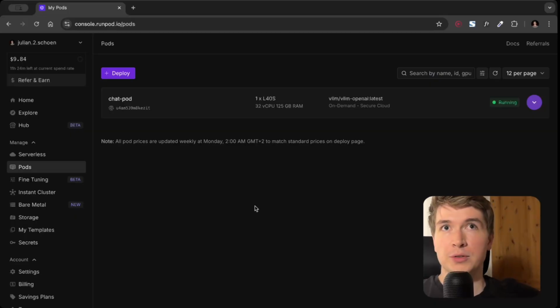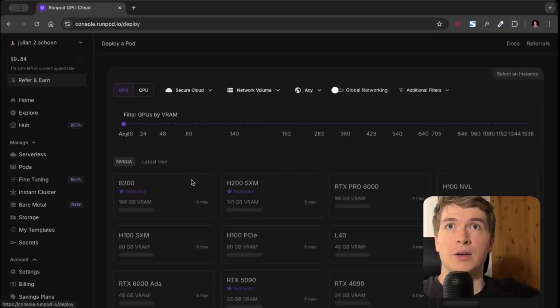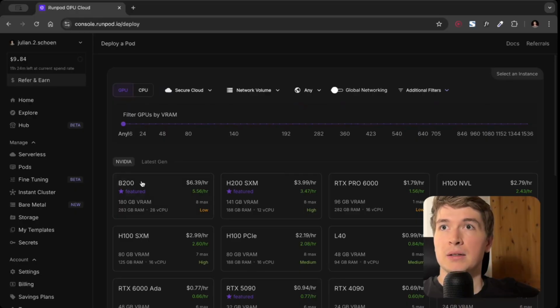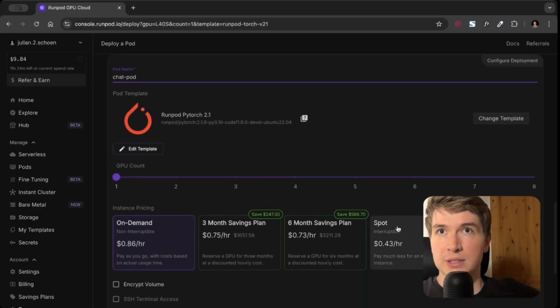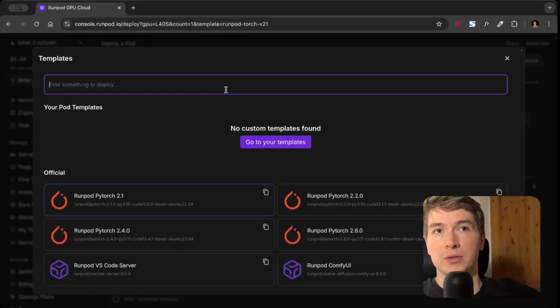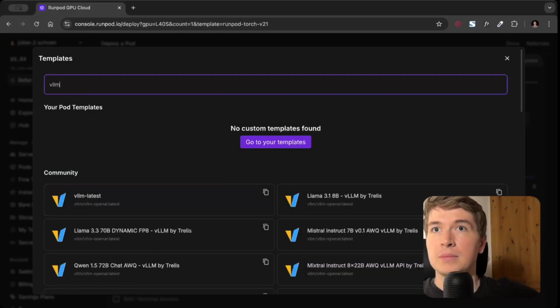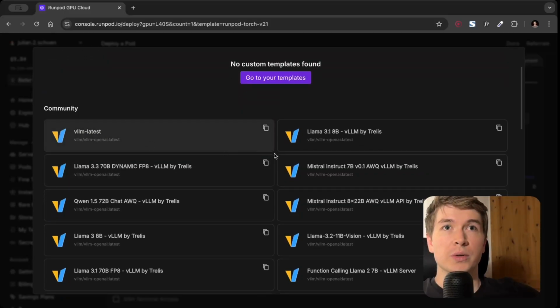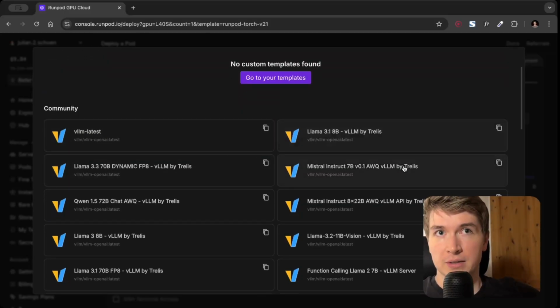So what we're going to do then is we are going to go to the pods again. We're going to click on L40S. We're going to change the template, and we're going to go to vLLM. And instead of latest, we are actually going to go with another model, which is already set. We're going to go with Mistral Instruct 7B.